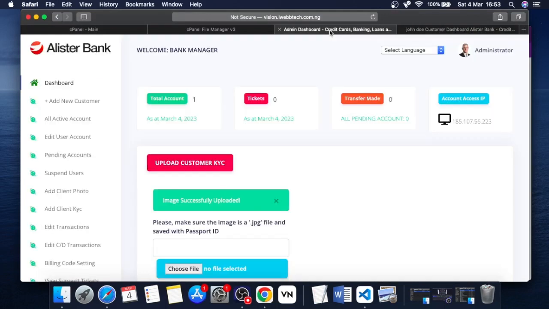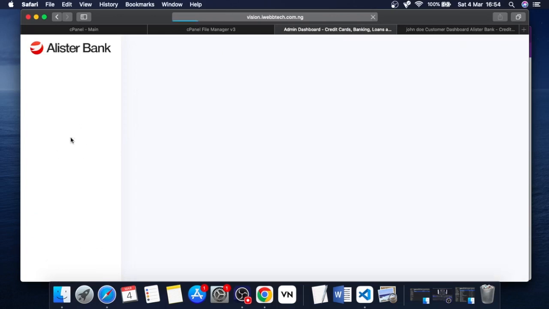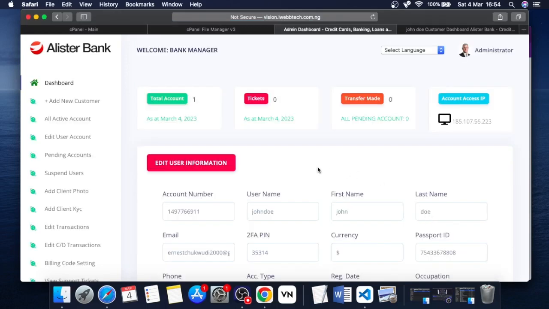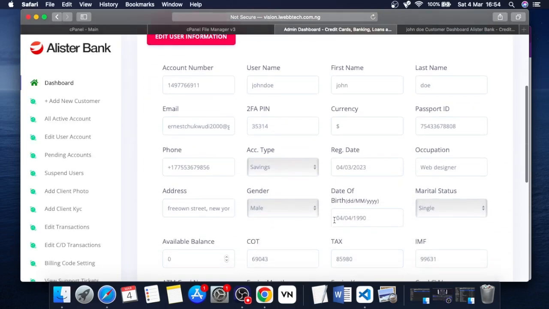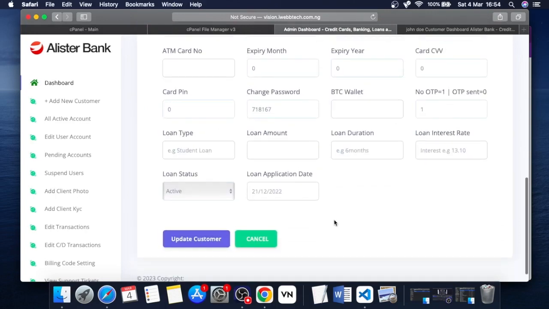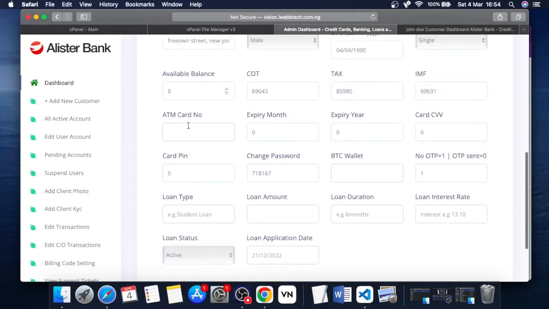So I have to go back to the admin dashboard, and then I'll go to edit user account. You can see edit user account, click on it, and so we are going to scroll down to the right and then click on edit right here, and just scroll down. You see the user information right here. You see all the information about the user right here. So from here you can see the ATM card number, that's your credit card number right here, the expiry date, you can see the expiry year right here.